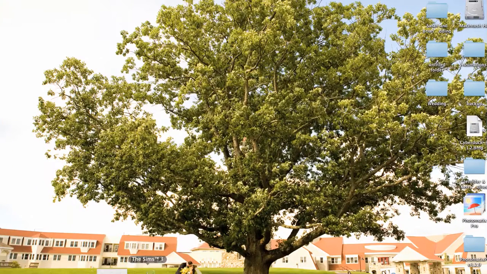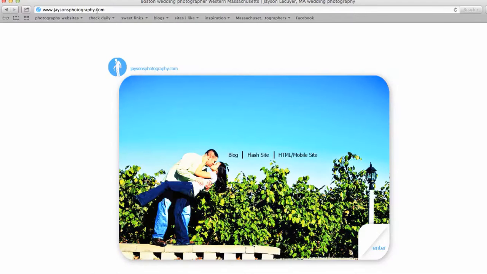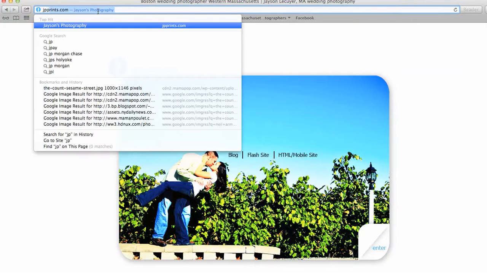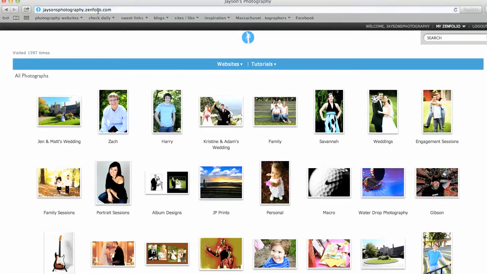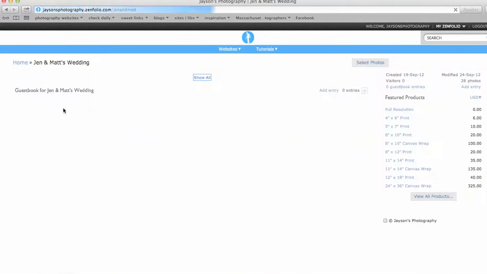So let's go to the JP Prints website. Here we are on jasonsphotography.com, and we are going to go to jpprints.com. Once we are there, you're going to go into your gallery. I'm just going to use Jen and Matt's wedding as an example for this.